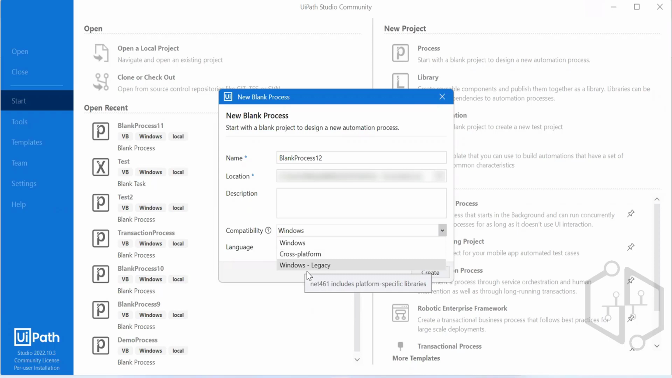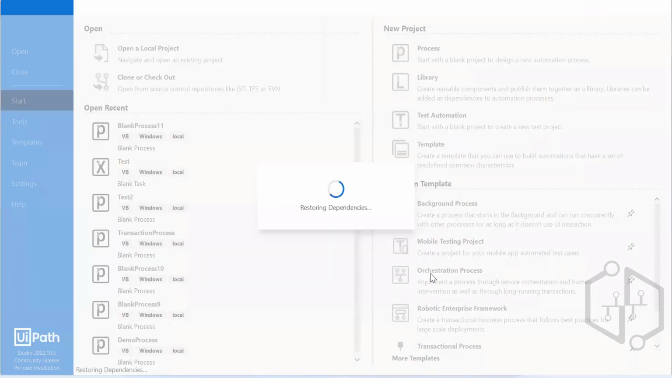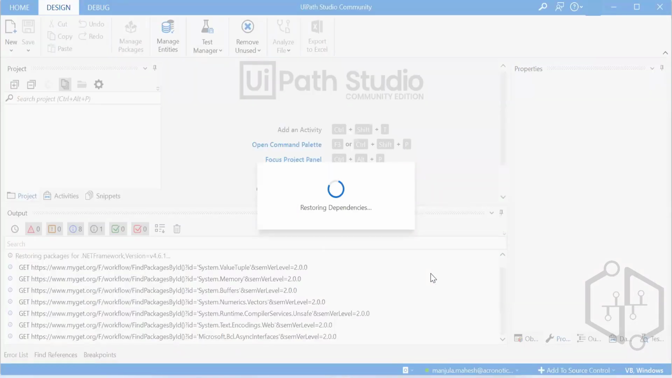When I choose the Windows legacy method, as I told you, Ajay, UiPath is completely designed with .NET. .NET is cross platform, which means it supports VB as well as C#. Now you can choose which language you want, VB or C#. Technically, this is for the people who work on it. I'm choosing VB and creating it. I think I didn't give the process name.